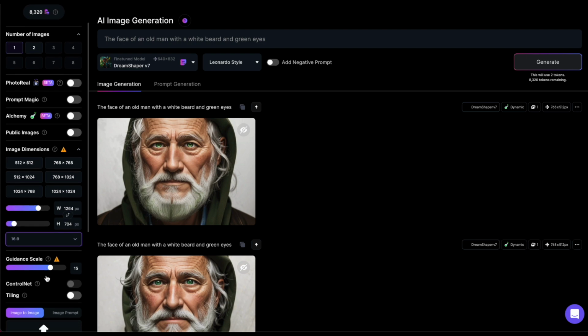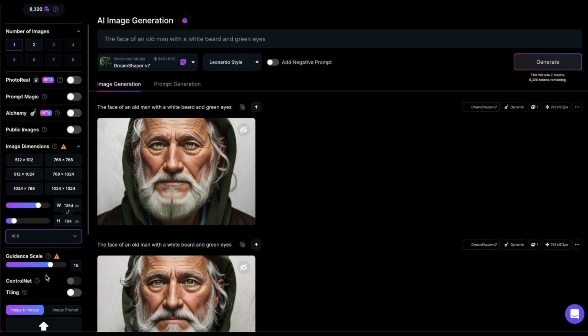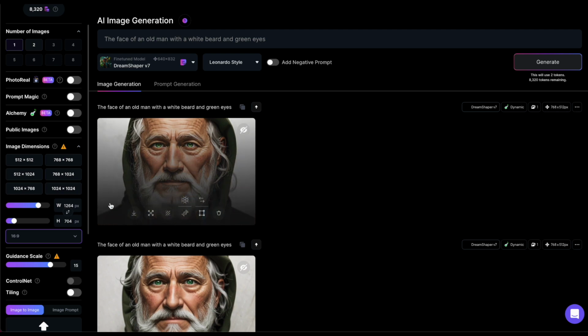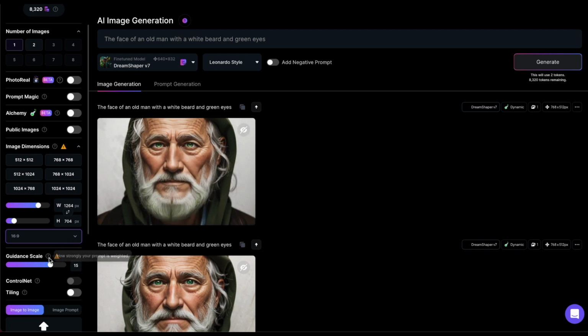The guidance scale is a setting that determines how closely Leonardo should follow the instructions you provide in your text prompt. When the scale is lower, Leonardo gets more creative. When it's higher, it adheres more closely to your prompt. However, this doesn't always guarantee the best images. The default setting of 7 is usually sufficient.